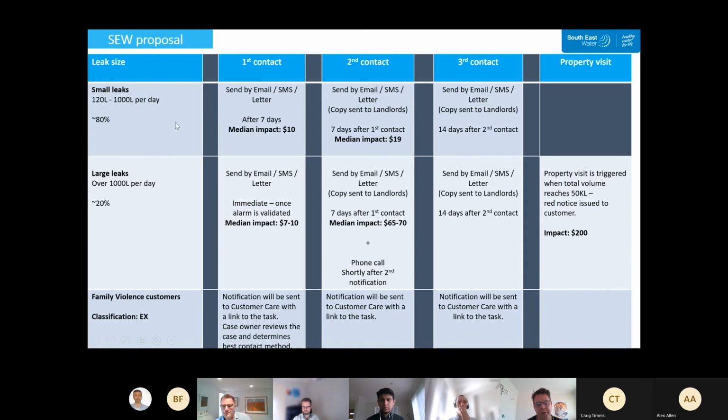But I'm just trying to show within this slide here how we break it up a little bit. So we actually send up to 3 notifications to the customer for any one continuous flow event. And this is just explaining how it's broken down between the small leaks, large leaks, and what the various impacts on the customer are at that point. So for a small leak, after about 7 days, on average, it would have had an impact on their bill of about $10 by that point.